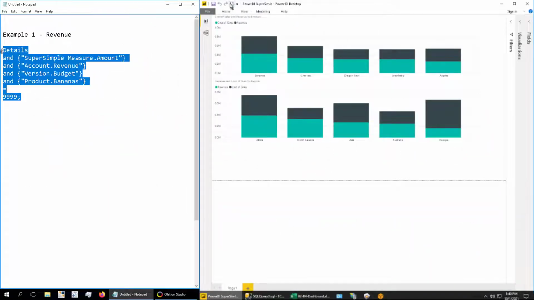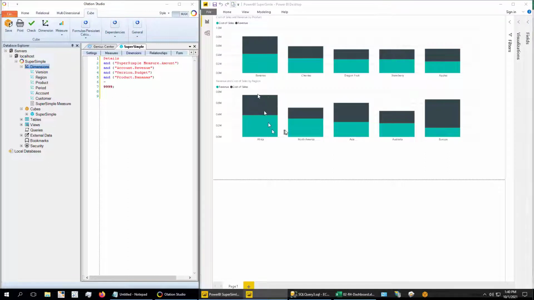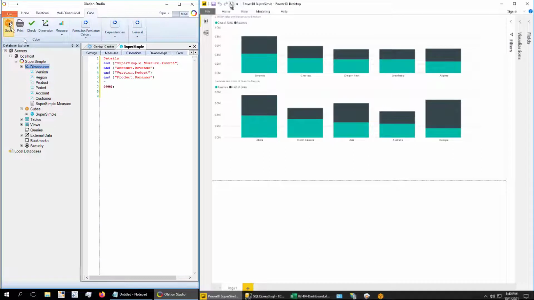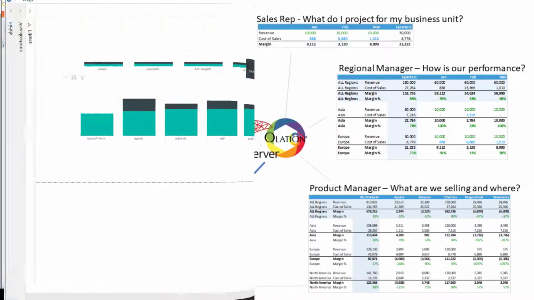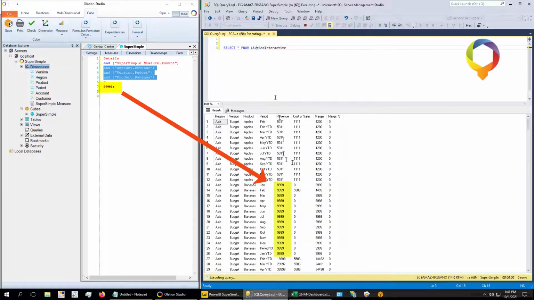Here's a calculation we created in Notepad, and we're dropping it into Olation. When we save it, it is instantly live to our dashboard. Let's see that again on the instant replay. Save and wait for it. Live.